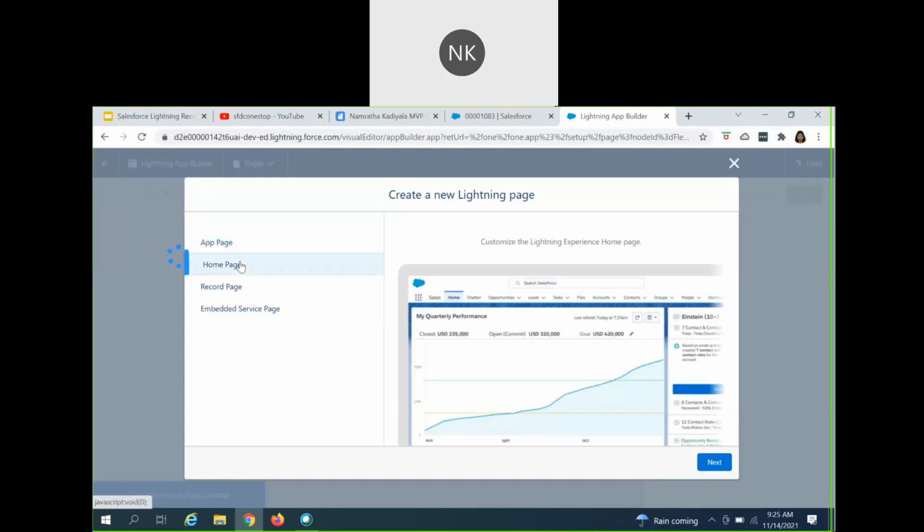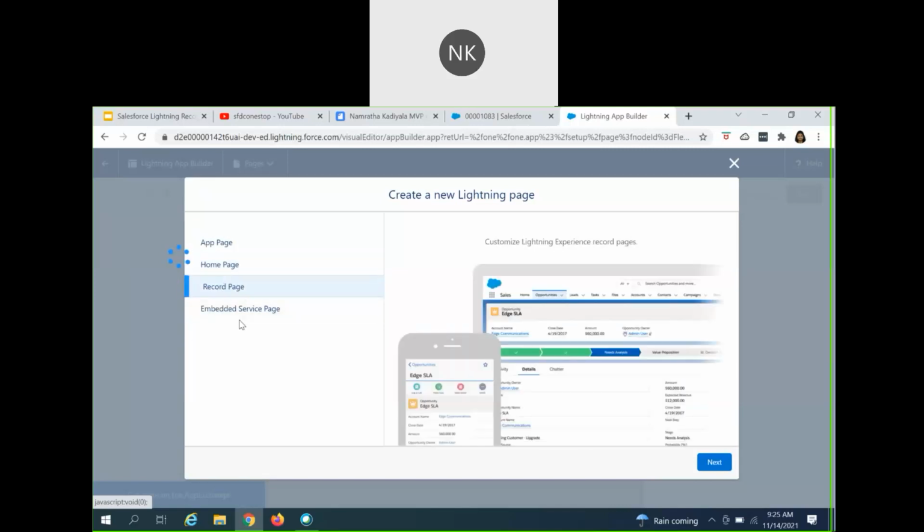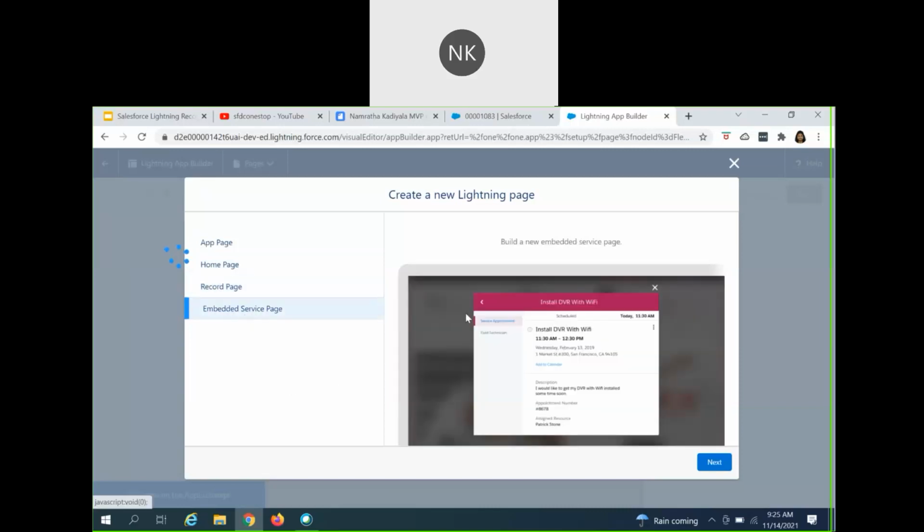Let's talk about what a home page is. Home page is very specific. If you want to create a home page specific to the user types, you can choose the home page and enhance the functionalities related to it. Record page is something we'll be seeing in our demo today. We will take an example of the case object and enhance that specific record page. Embedded service page: if you want to create something related to new embedded services, we can build our own embedded service page. So these are the different types of pages provided by Salesforce.